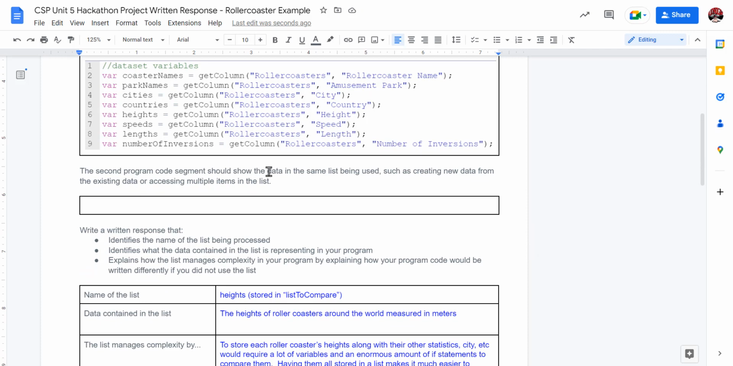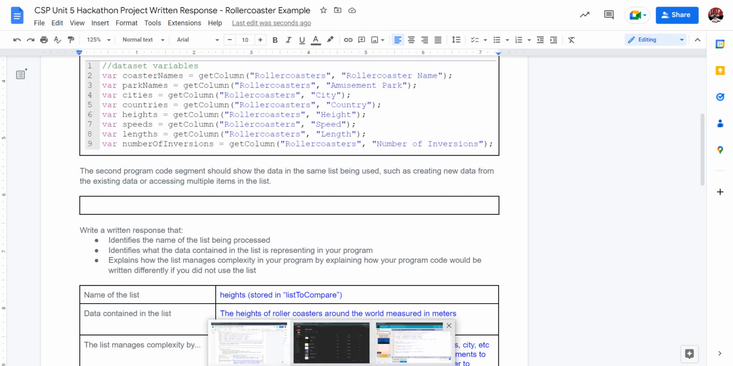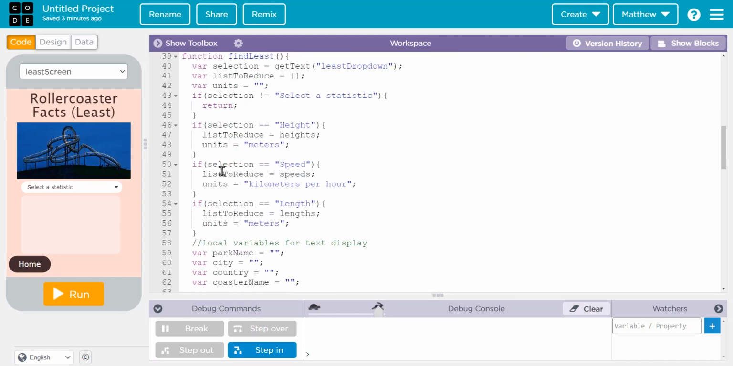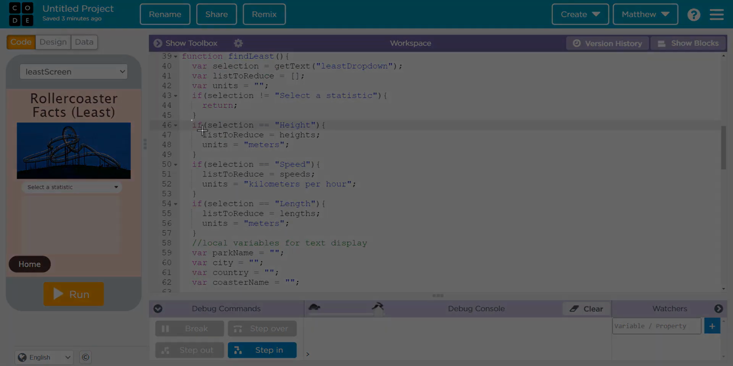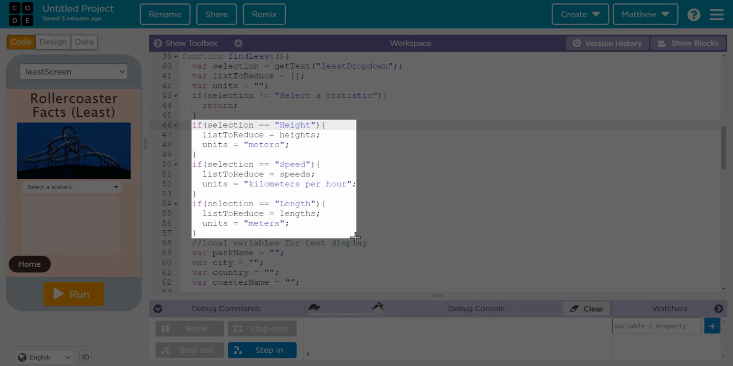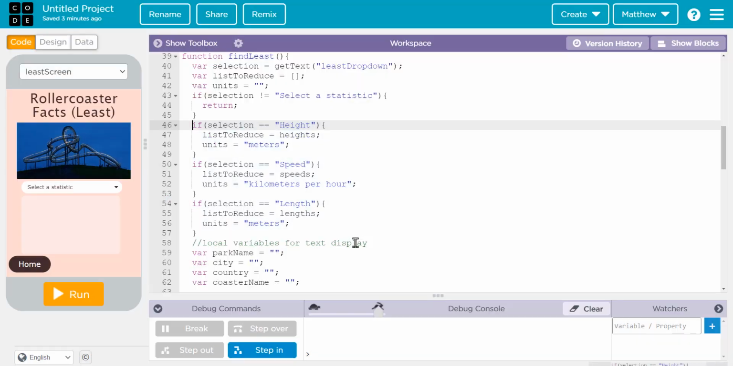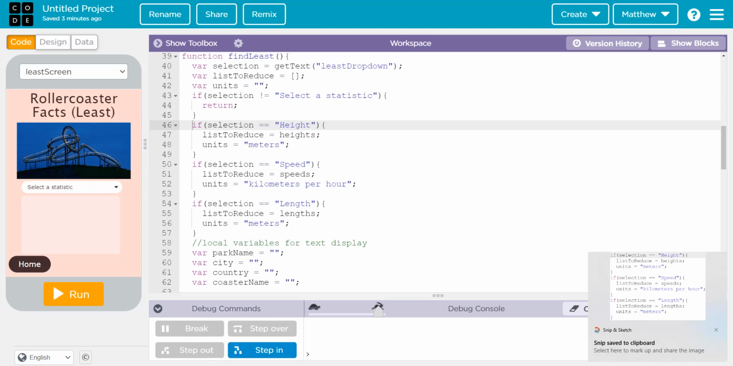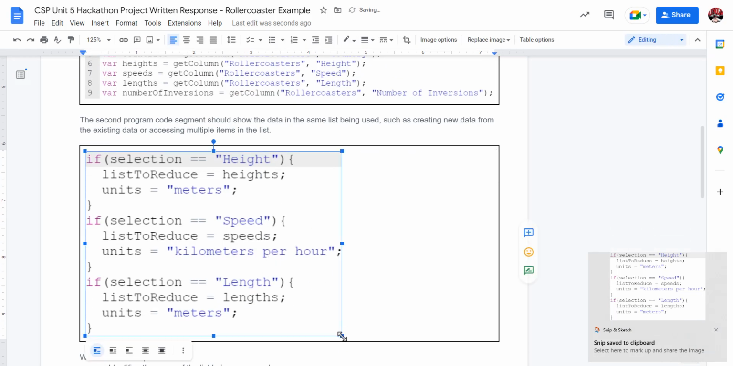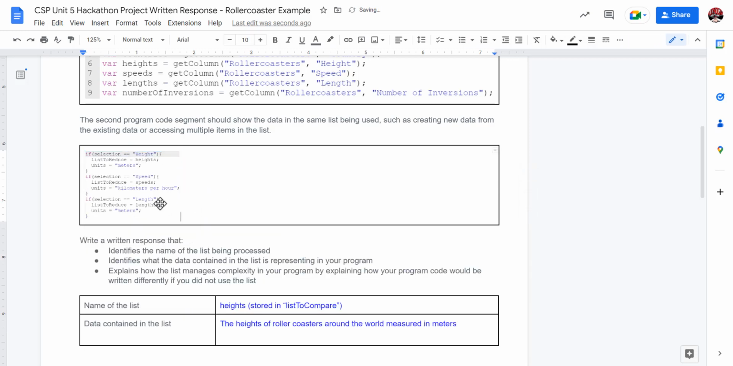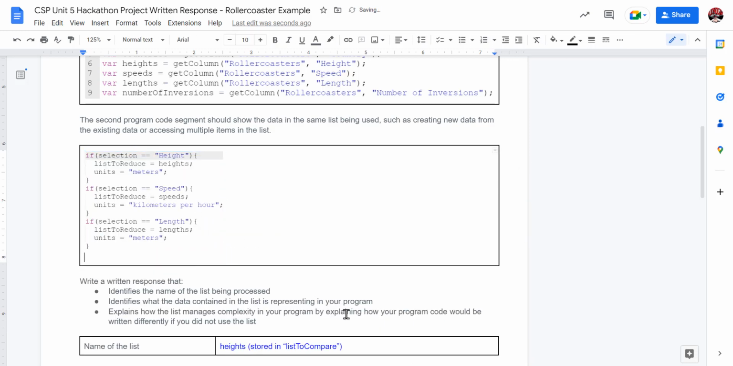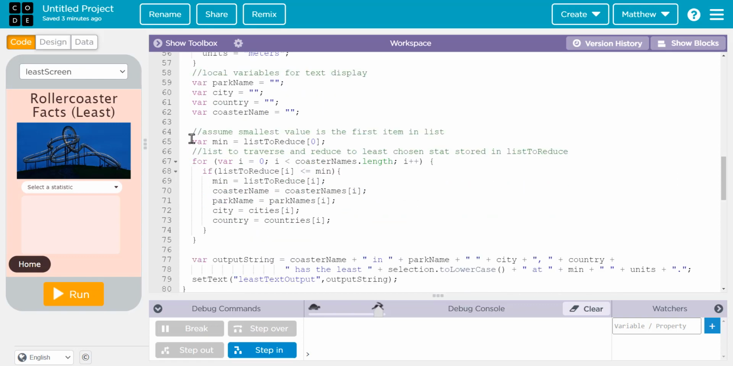The second program code segment should show how the data in the same list being used, such as creating new data from the existing or accessing multiple items in the list. Okay, well, ours is a little convoluted because remember we put everything in this thing called list to reduce. So I'm going to give them an example here. Like, if it's these things, I'm going to put that in as part of my code. That's probably too big, so let's resize that. Maybe a little too small. And then below it, let's use our loop.